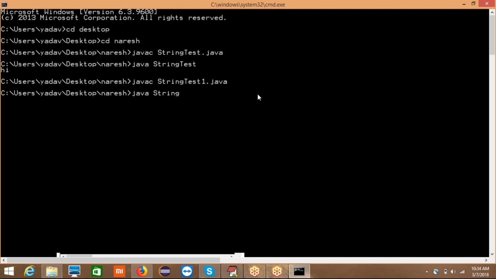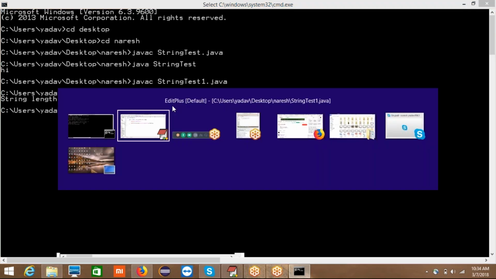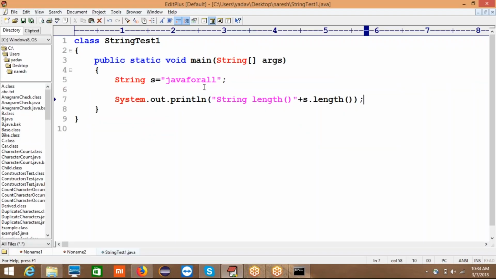Java StringTest1. Have you seen? We find the characters count is 10. This is the length of our string. Anyone can see the index goes from 0 to 9, and 0 to 9 is 10 characters. That's the reason we got 10. For the length, we can go for this method.